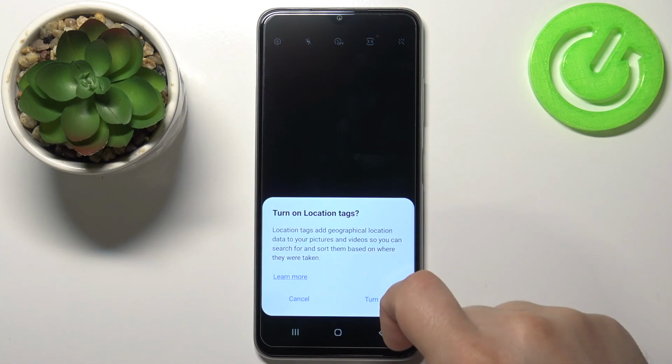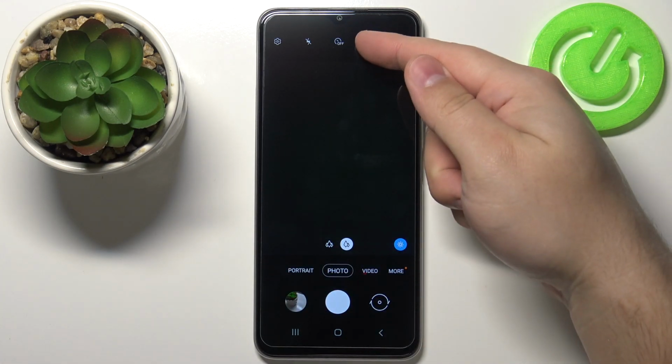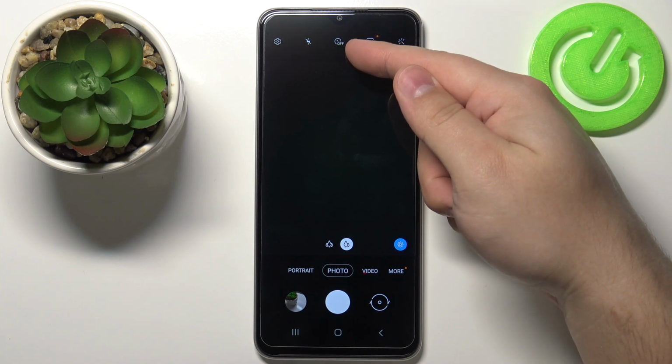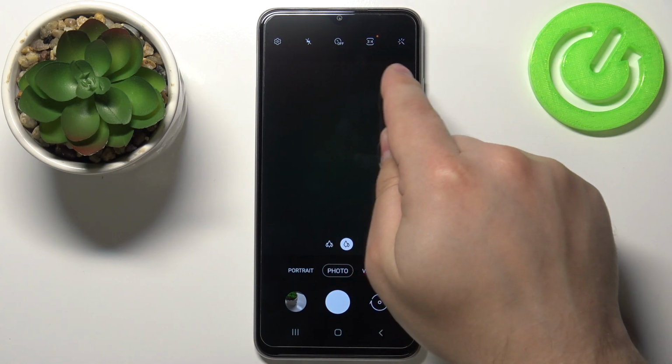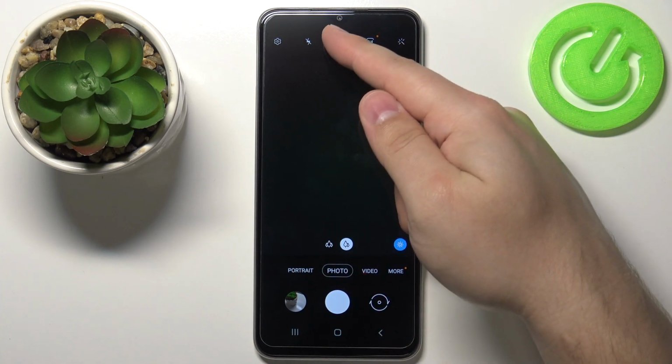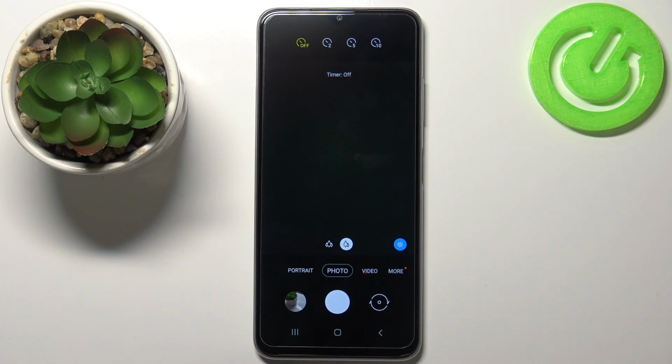Once you open the camera app, right here, tap on this icon in the middle of this row. That's the timer icon. Once you tap on it, you will see the options.